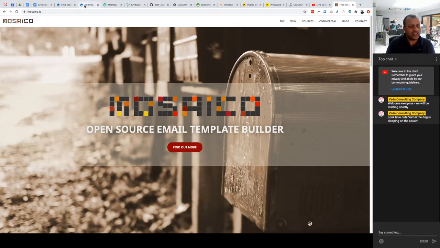So that's a really long-winded way to get back to what is Mosaico, right? If you're new to CiviCRM, you'll be seeing all this stuff about using Mosaico, and it doesn't really make sense. Like, what is that? So Mosaico is an open source email template builder. When we're talking about using Mosaico in Civi, there is an extension, or a combination of extensions, that you would use to introduce this functionality into Civi. So let's do that now.